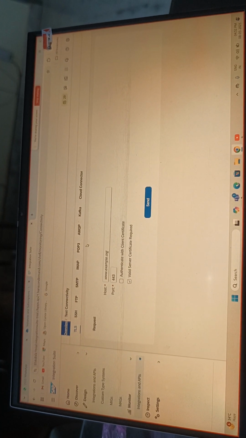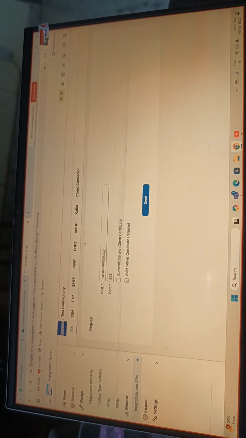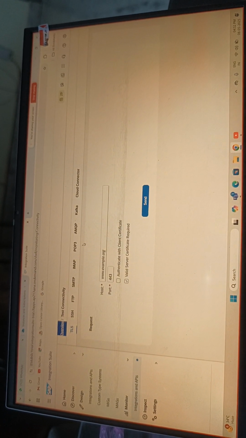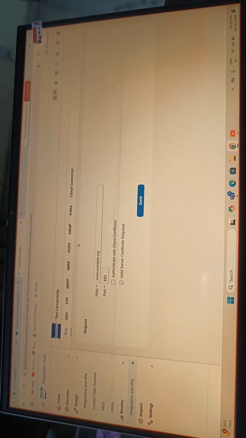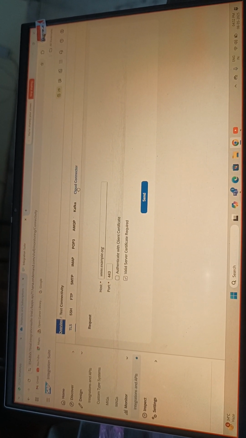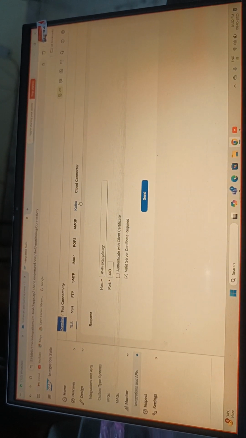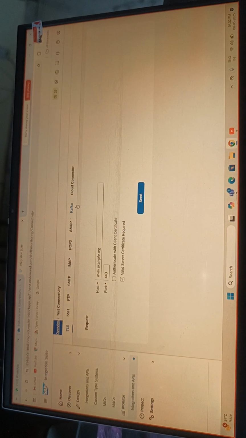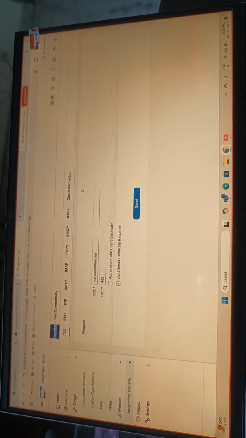Okay, ma'am. Suppose you have established a connection between your Gmail account and CPI, and you want to test the connectivity. That time you are using these options. Okay, this Kafka is for the Kafka adapter, and this cloud connector is for the cloud connector connectivity test. Okay, ma'am. All these options we'll study later, one by one.